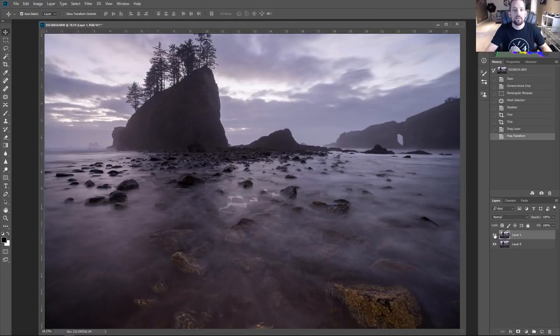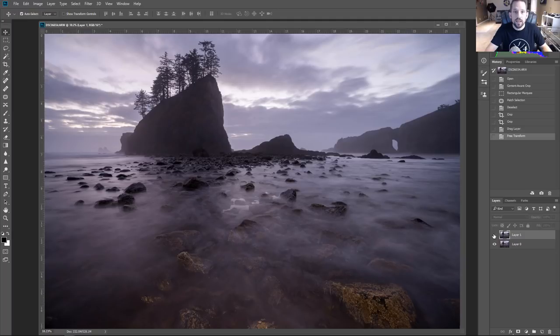This is what it would look like if I were to commit to that, and this is what it would look like if we were to go ahead and straighten that horizon in Photoshop as opposed to doing it in Adobe Camera Raw. So let's go ahead and jump in. Got a lot of cool stuff to share with you.